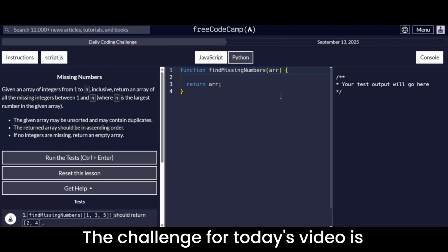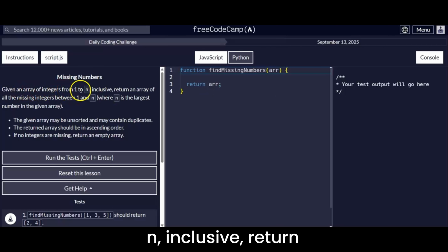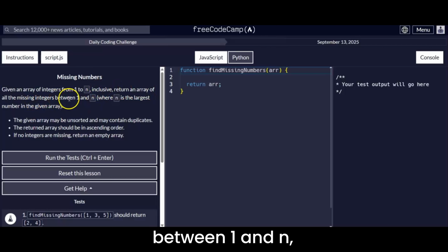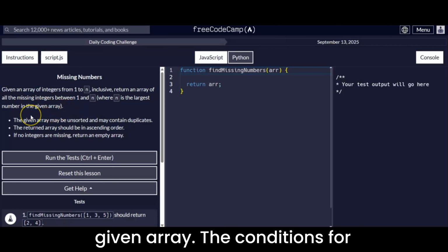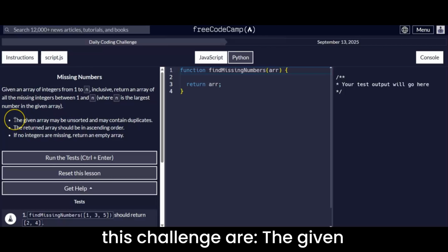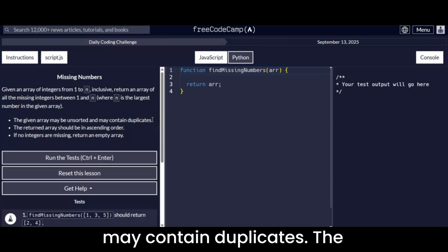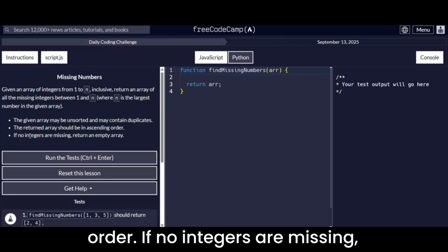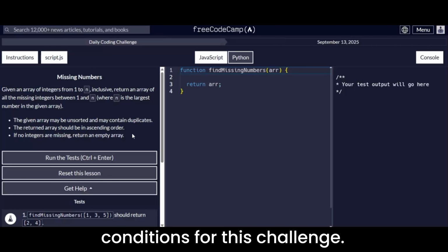The challenge for today's video is: given an array of integers from 1 to n inclusive, return an array of all the missing integers between 1 and n, where n is the largest number in the given array. The conditions for this challenge are that the given array may be unsorted and may contain duplicates. The returned array should be in ascending order. If no integers are missing, return an empty array. These are the conditions for this challenge.